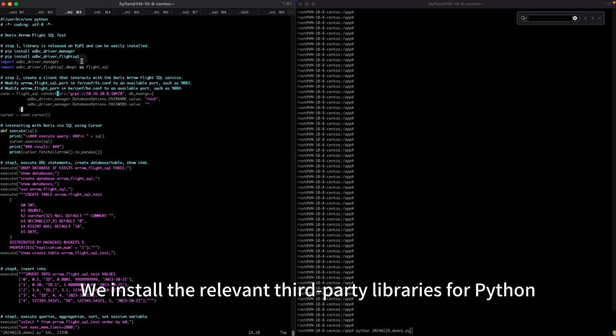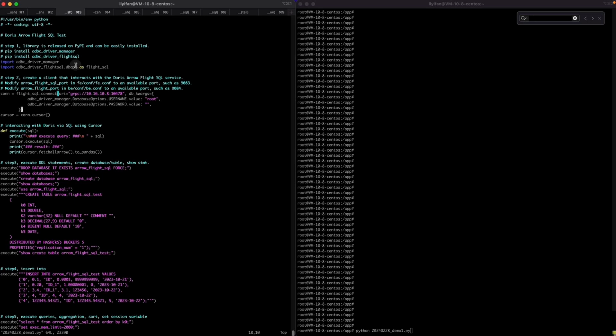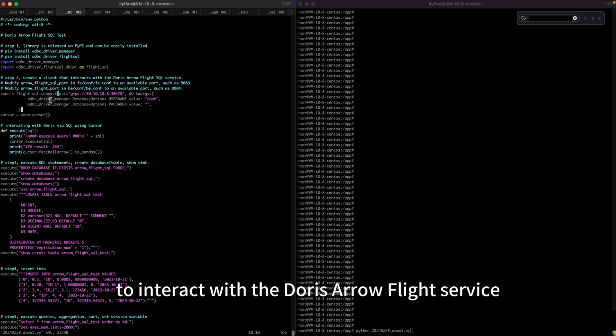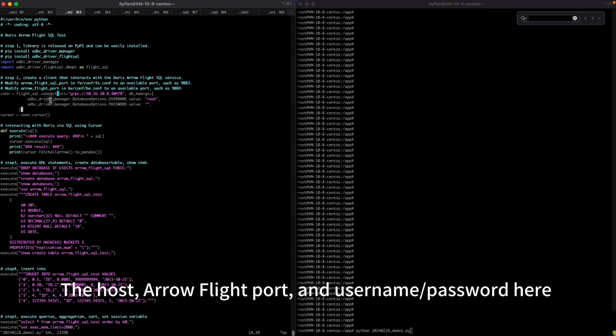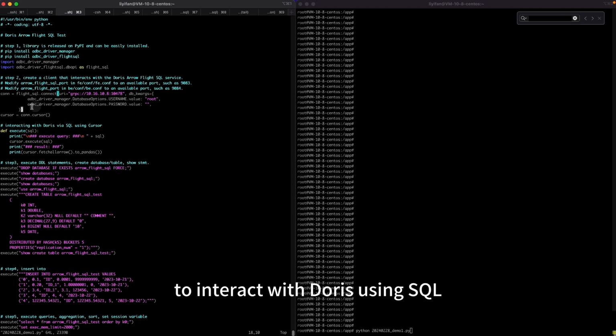Step 1. We install the relevant third-party libraries for Python. It is required to use Python 3.9 or newer. Step 2. Create a client to interact with the Doris Arrow Flight service. The host, Arrow Flight port, and username, password here should be the same as those of Doris FE. Next, we can use the returned cursor to interact with Doris using SQL.